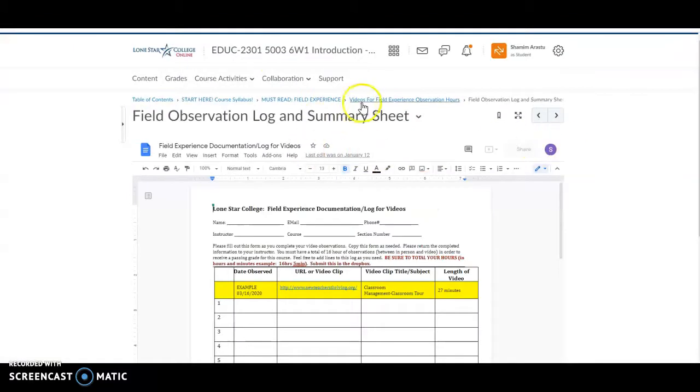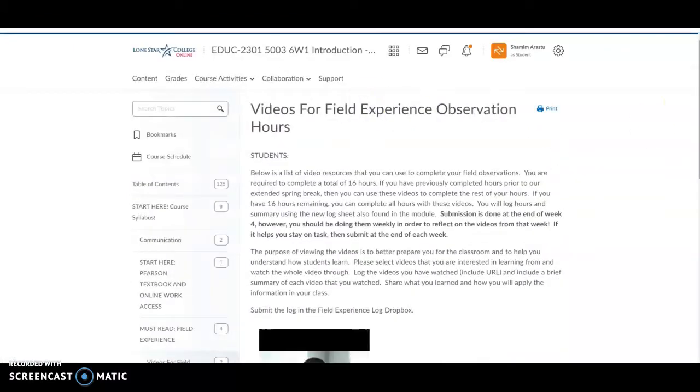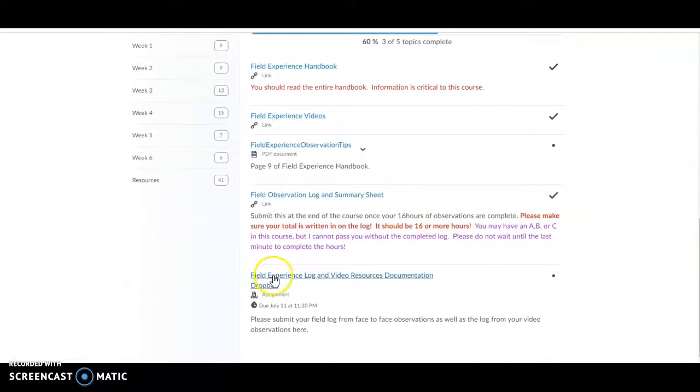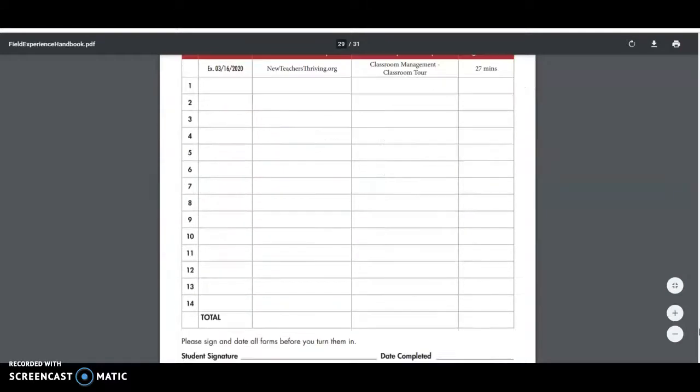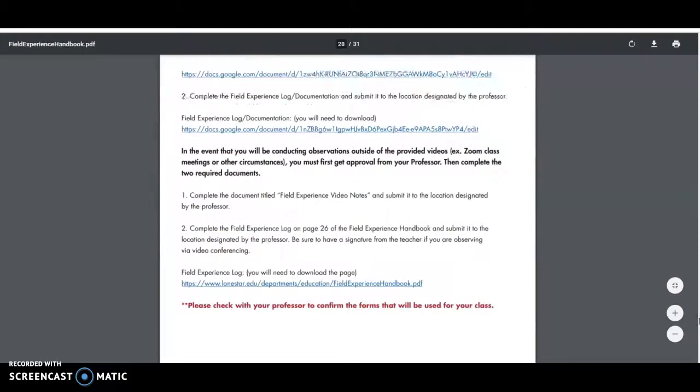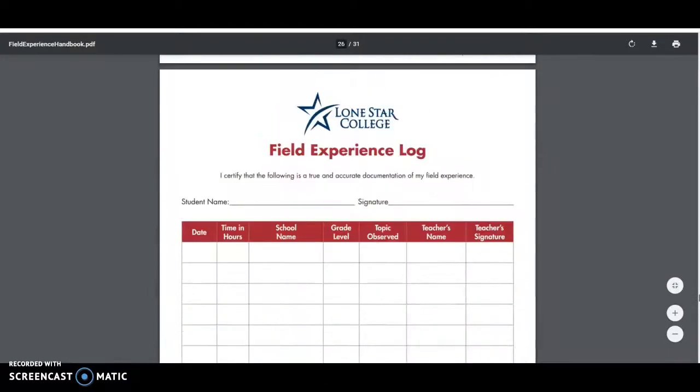Okay. And if you are doing the face-to-face, you're going to submit this field experience log that you can find in the handbook. Here we go, field experience log, page 26. So each teacher that you observe, even if it's 5 within one day or 6 within one day, you're going to put all their names, the time frame that you were in the classroom for, get their signature, and this will be submitted in the Dropbox.